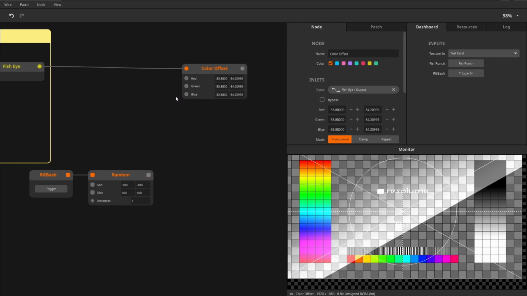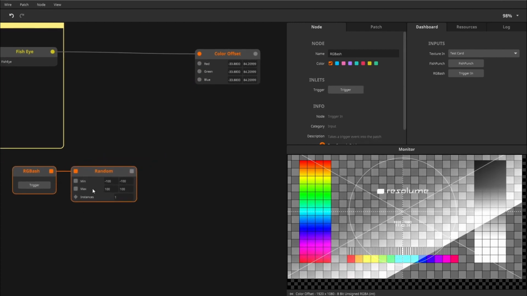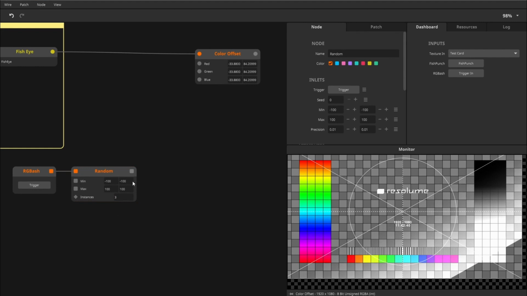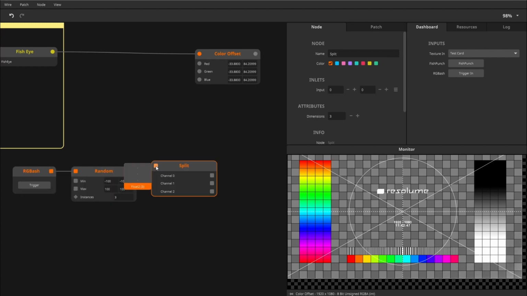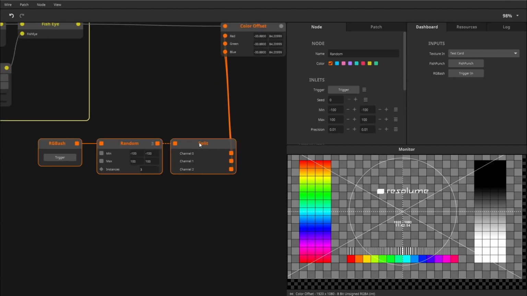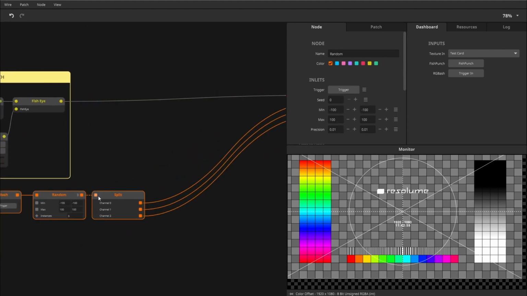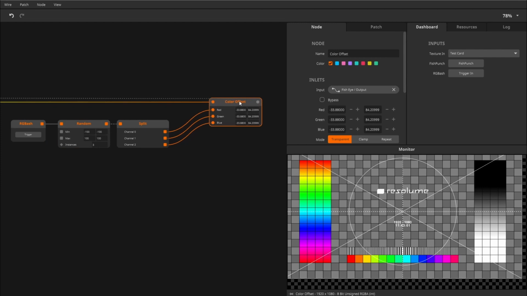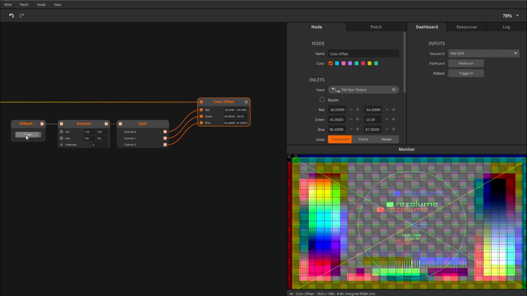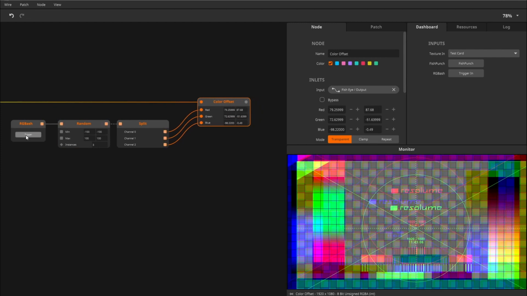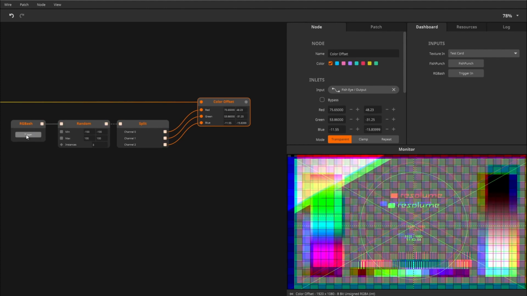Instead, we'll be instancing the random node to have 3 instances. So now when I trigger it, it will generate 3 float 2 values. This is something I'm going to split into separate channels again, and each channel goes into here. We could have created 3 random nodes, but this is just a way cleaner way of patching. Let's make some space to pop this all in. So let's see. So now, upon a trigger, all our channels are getting shifted into a different direction.